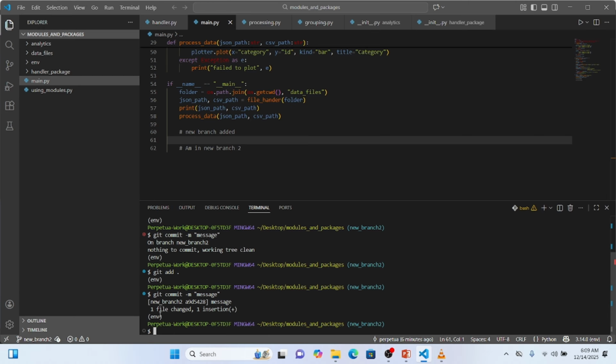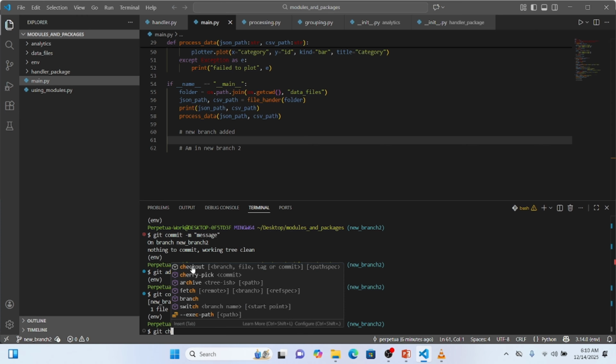So now we have detected that there was one insertion, and the next thing I'm going to do is check out to the main branch and make some changes in this exact if statement, but a different change, so that we'll have a proper merge conflict and fix it. So I'm going to do git checkout main.